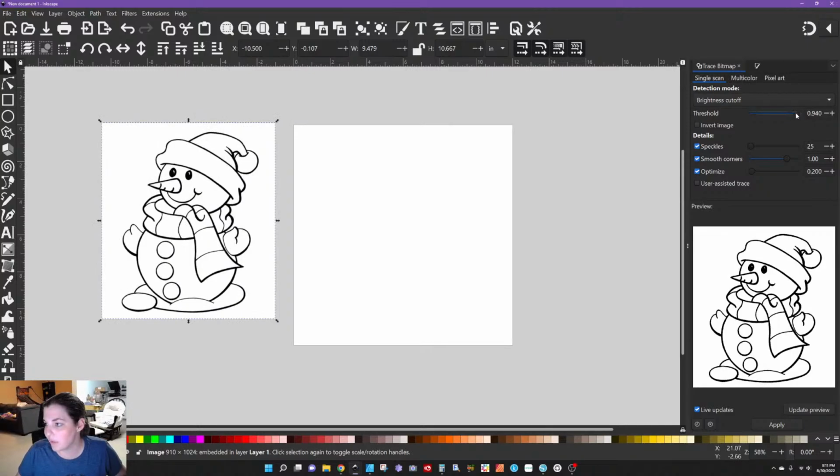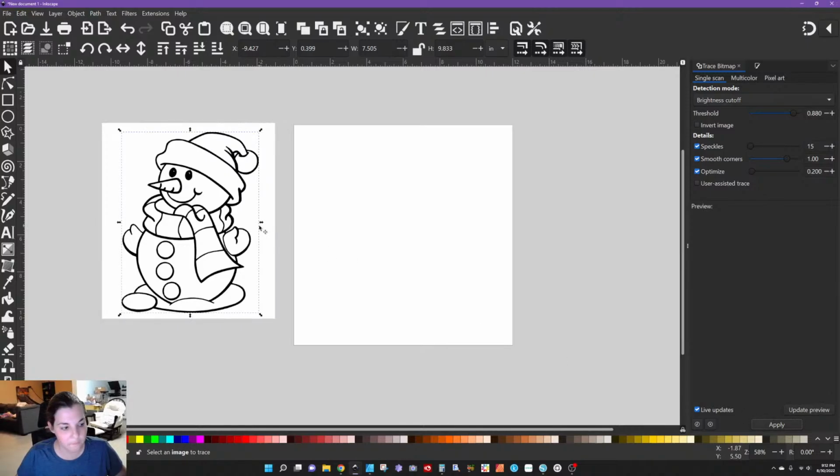I usually try to bring my threshold up as far as I can. And bringing it up this high just makes it look horrible. So I'm going to bring it down to about 15. And tracing is one of those things where you just kind of have to practice with it. And the more you practice, the better you'll get. All right, let me go ahead and click on apply there.